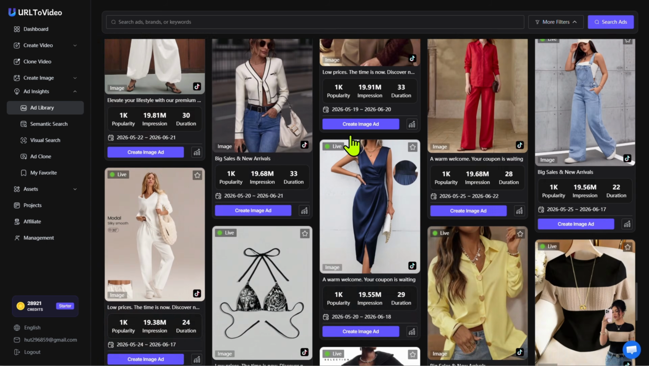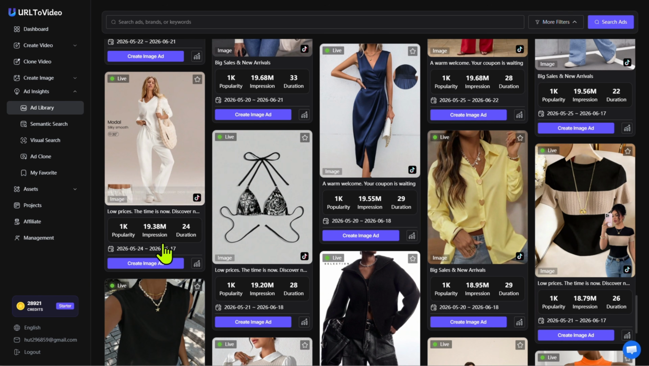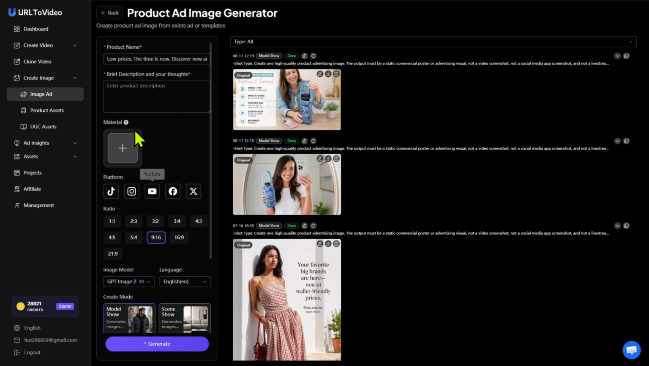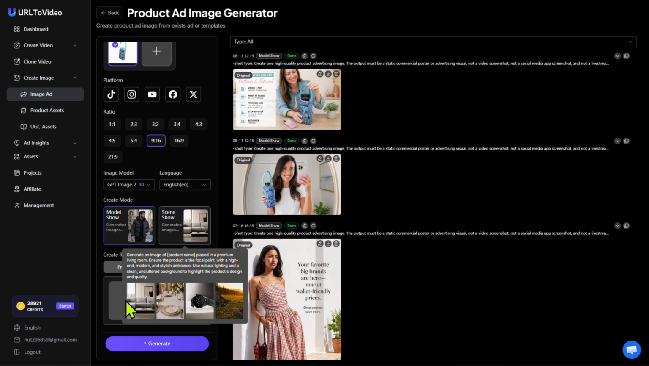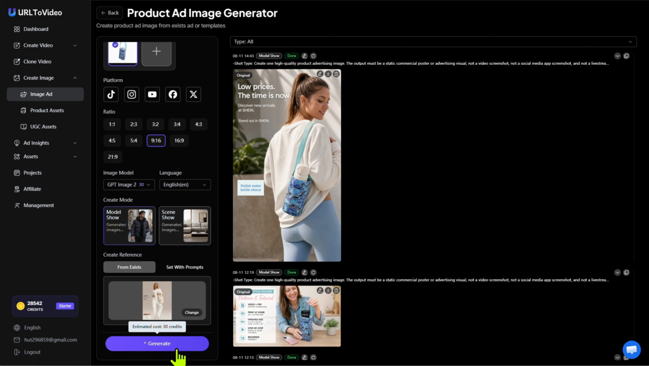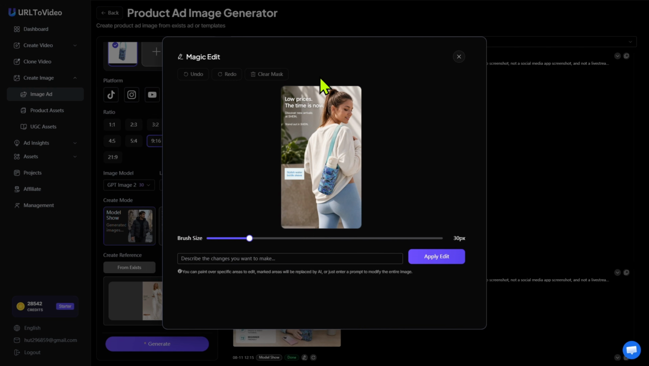Whether it is video ads or image ads from competitors, you can find inspiration in them using URL to Video. Take a look at the result. This is a recreated image that captures the key visual elements of the original, while also incorporating the strengths of our own product. You can also further edit and customize it as needed.